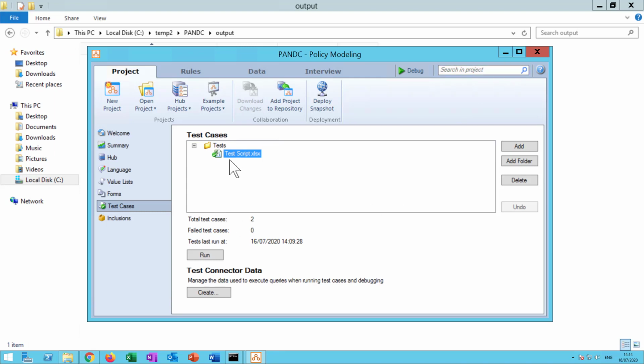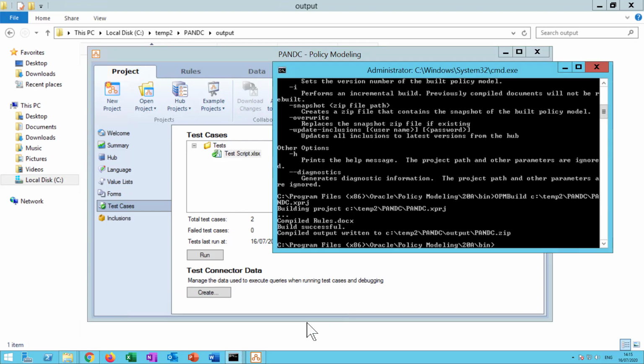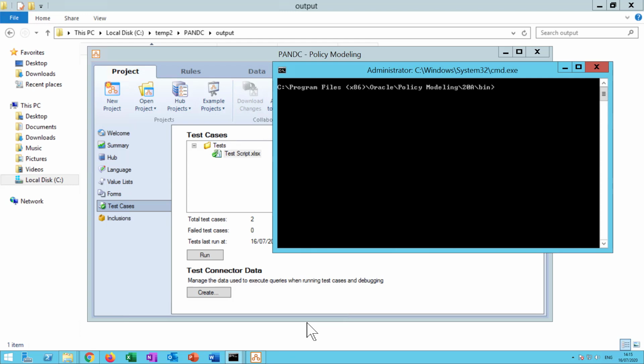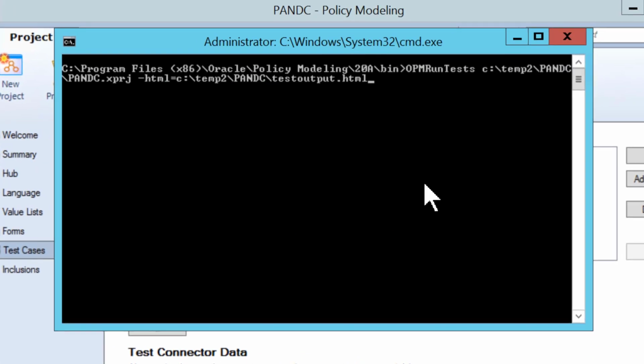So run tests will run any and all test case files relating to a project and will provide us with some output. So I'm going to go to the command line. I'm going to clear this off for now. And we'll go and look at OPM run tests. Here's a typical command line for OPM run tests. I'll move that into the center of the screen and I'll zoom in so you can see it. So it has OPM run tests, c:\temp\pnc.xprj, so the direct path to the project file, minus HTML.